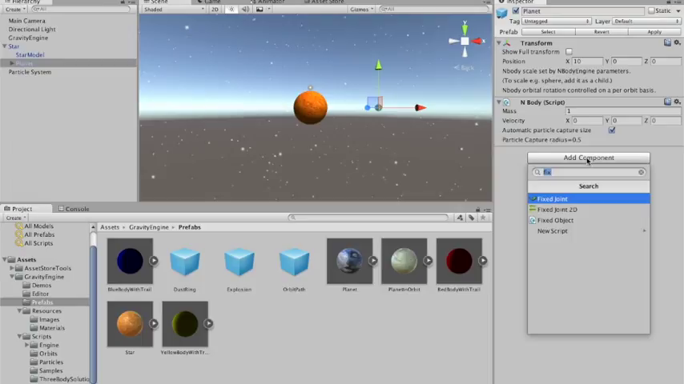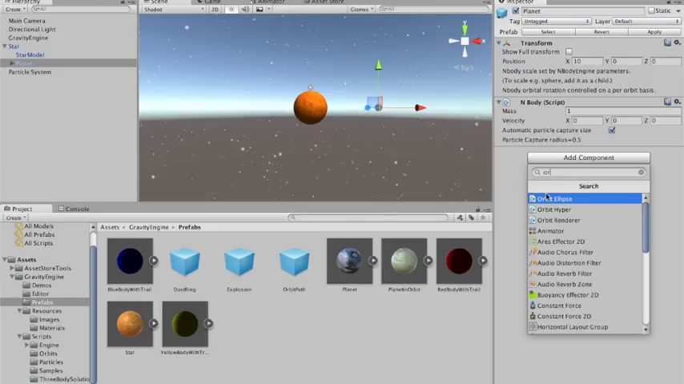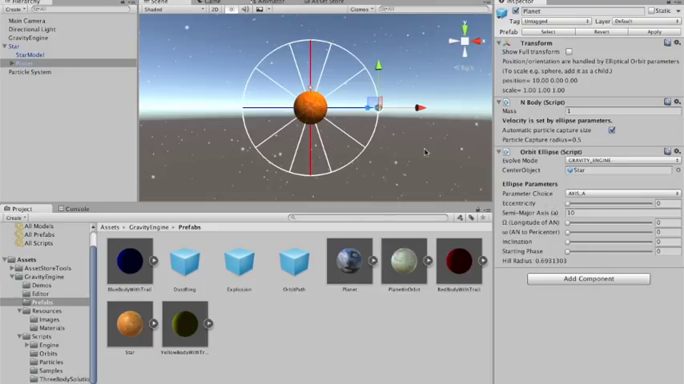So what we do is we add an orbit ellipse component, and the orbit ellipse component detects that the planet is the child of a star, and makes the star the center object of the orbit automatically. You can change that in the editor if you wish to. And then it provides a series of parameters for the orbit.